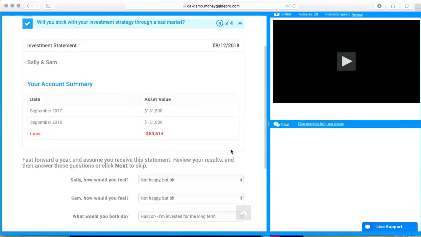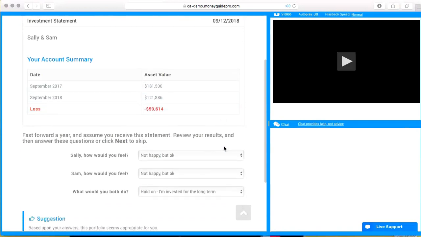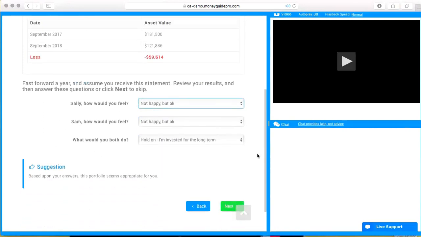In order to verify that that's your actual risk tolerance, the system's going to show you again, here's your portfolio, here's how much you would have lost in the Great Recession, and then how do you feel about that? Does that amount of loss keep you up at night? If so, you might want to go back and change your risk tolerance. But if not, then you can go ahead and say you're not happy, but you're okay with it, or that you don't know.